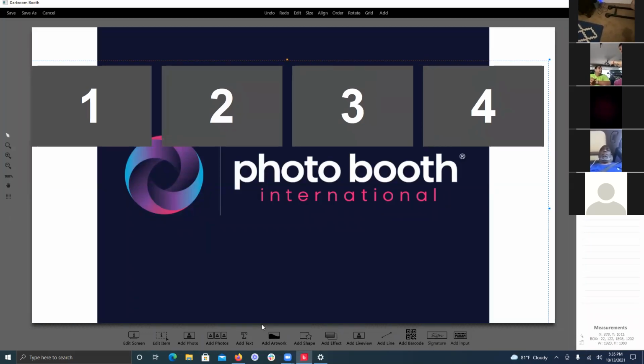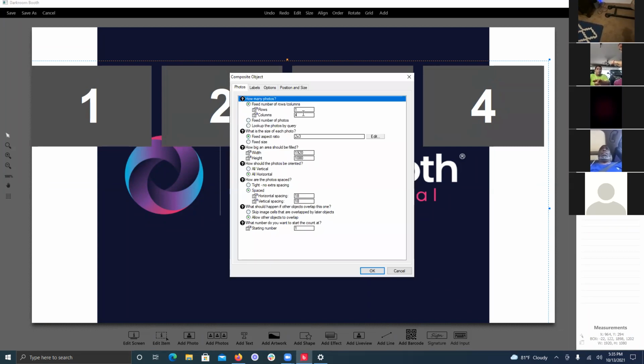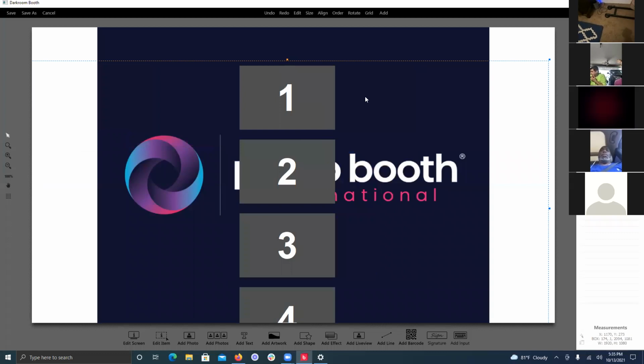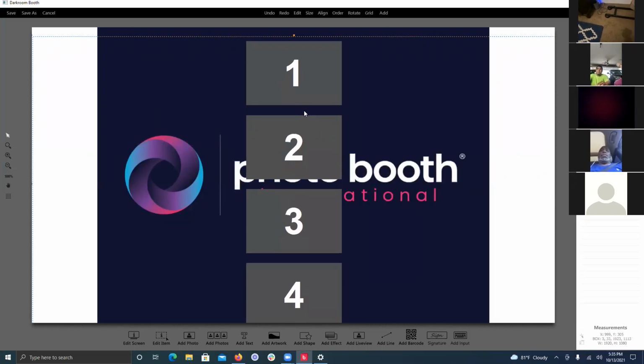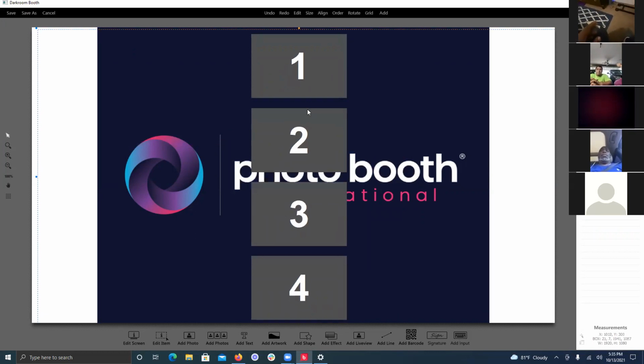I got a little mixed up. And just the other way, I would think it would be 4 rows, 1 column. Yep, and all you're gonna do is just align them to where the template's at. From there, it should be pretty simple.